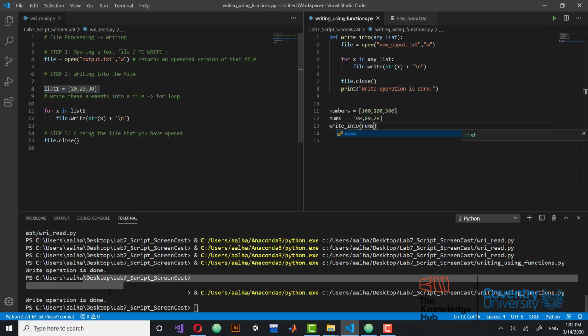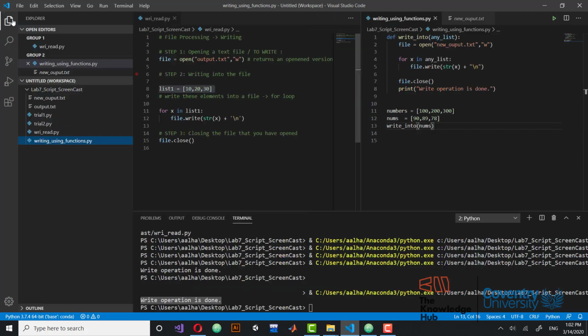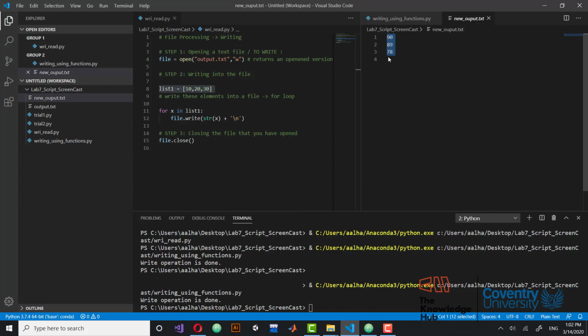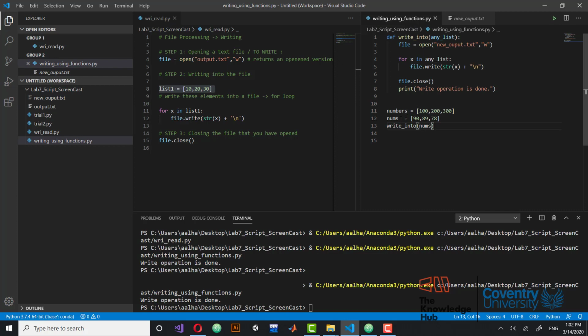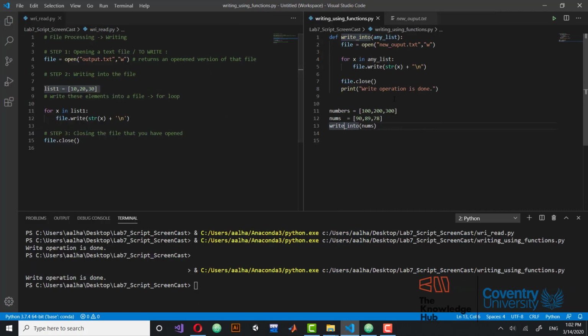Run this. Write operation is done. Go to your script and open new output.txt. You will find the numbers or the elements of the second list, which is nums. Okay, the only issue here is that this write into function always dumps your data, or dumps the list that you are writing, into the same exact file.